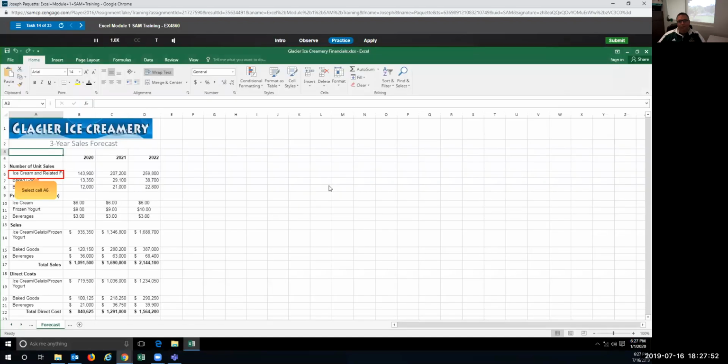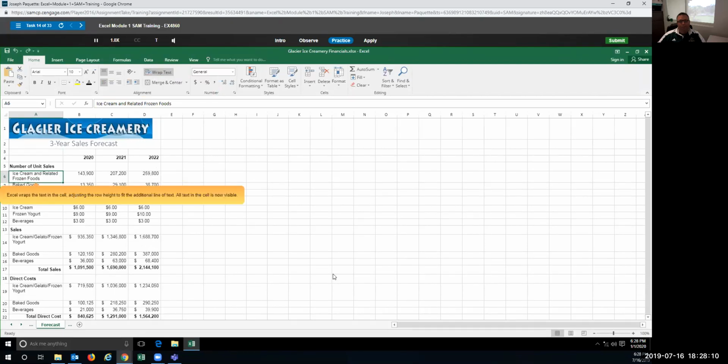Select cell A6. The text string in the cell is longer than the cell width, so part of the text is hidden from view. In the Alignment group, click the Wrap Text button. Excel wraps the text in the cell, adjusting the row height to fit the additional line of text. All text in the cell is now visible.